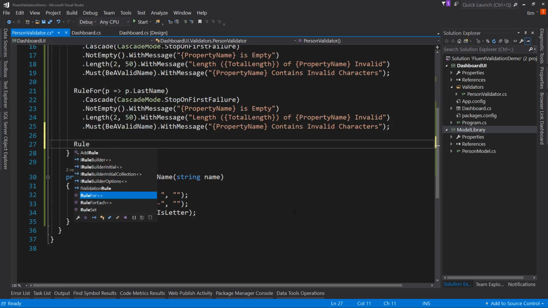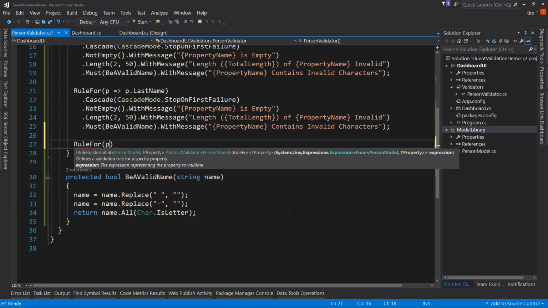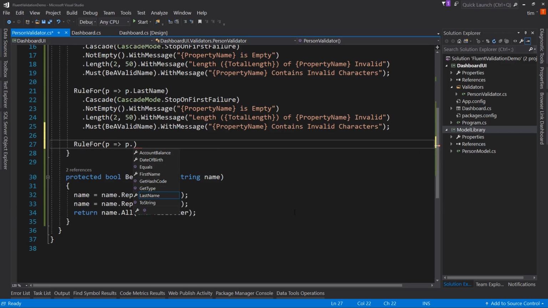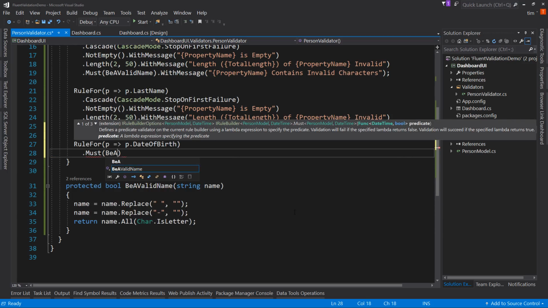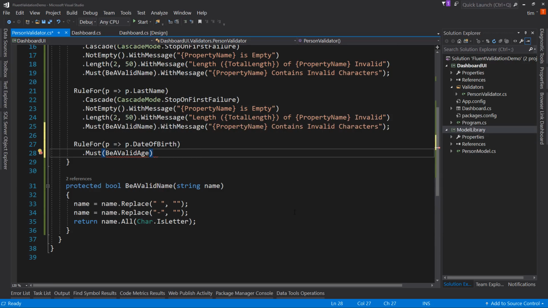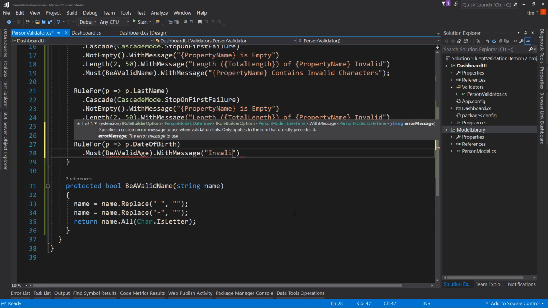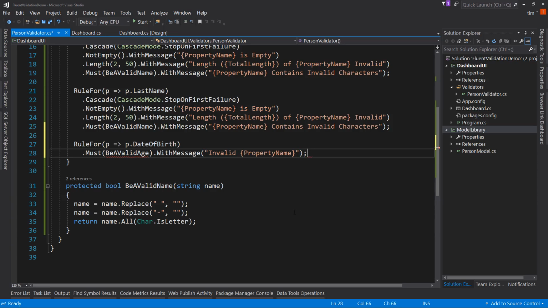All right, last rule, just to show something a little bit different. Let's create a rule for, and we're going to say p in the arrow function, p dot date of birth. We're not going to worry about cascading for this one, but we'll say must be a valid age. Now I don't have that yet, so I'm going to create that. And we'll do a with message, and we'll say invalid, and we'll put the proper name, which would be date of birth.